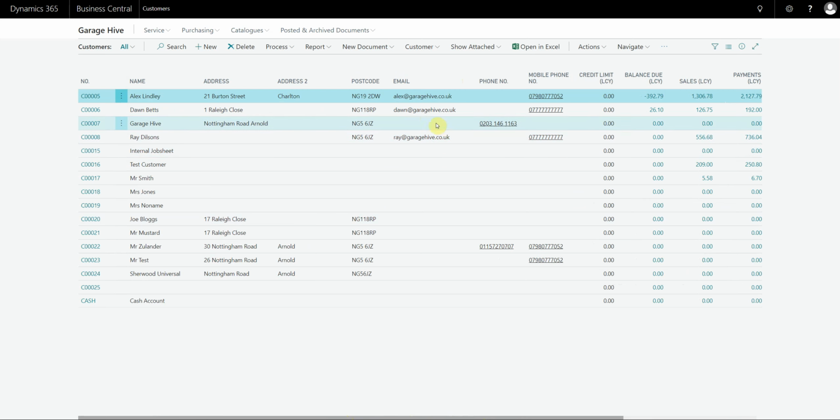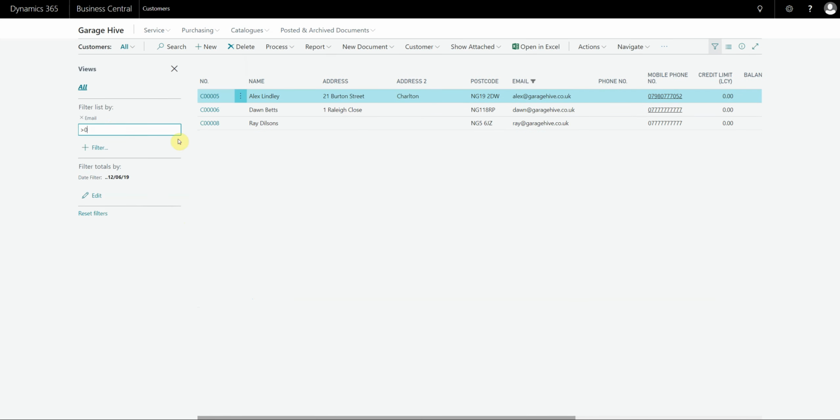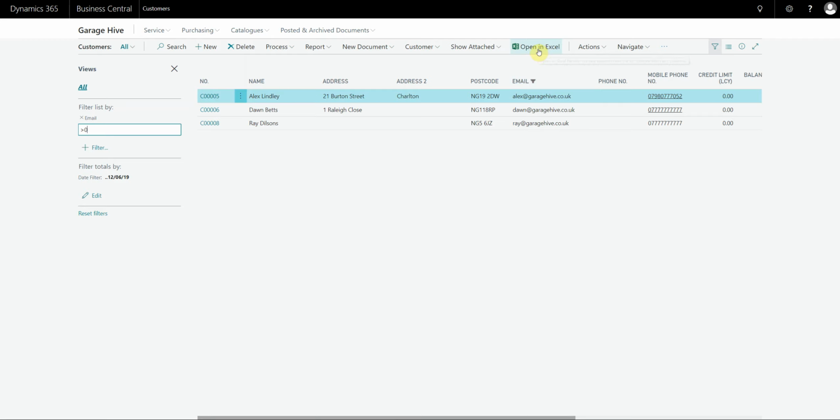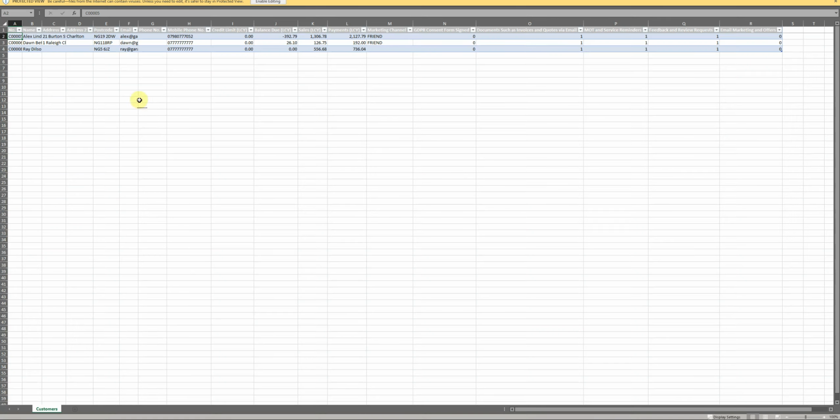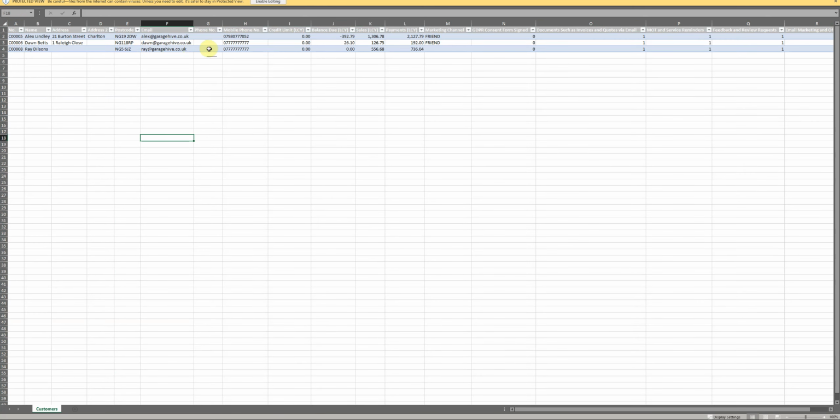And now we want to export, let's say, only those that have an email address. So I'm going to right click on email and I'm going to say I want more than 0. Will just show me any of the customers that have got email addresses. And now if I simply select open in Excel, and you see we've got the data now. And this can then just be used, like I said, for all your marketing tools.